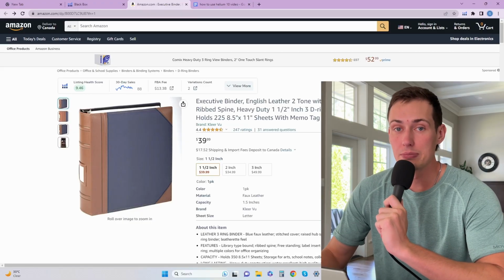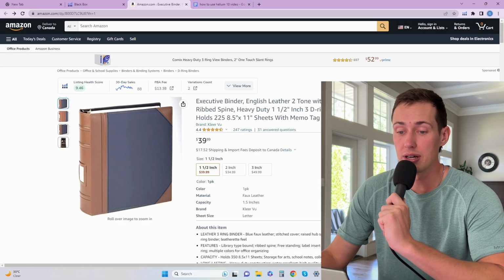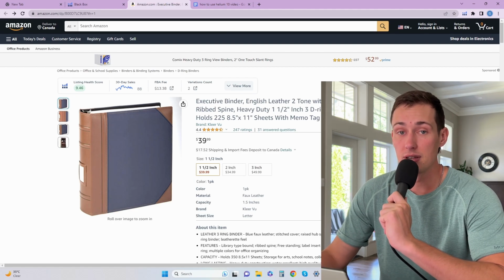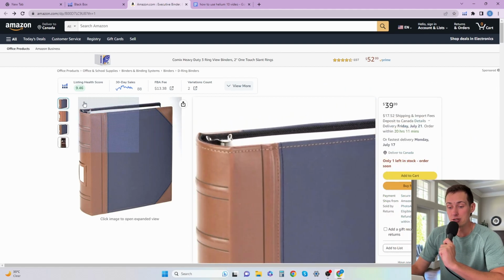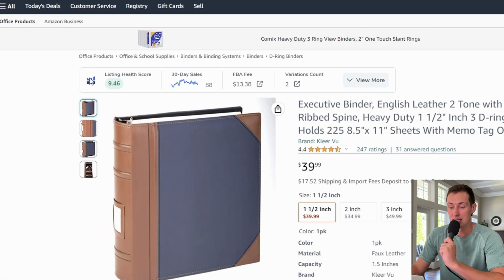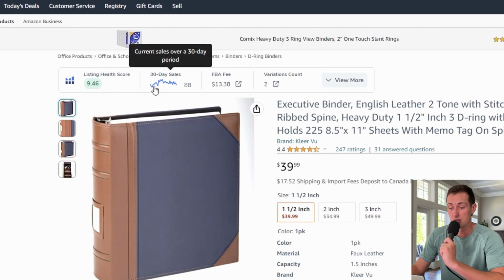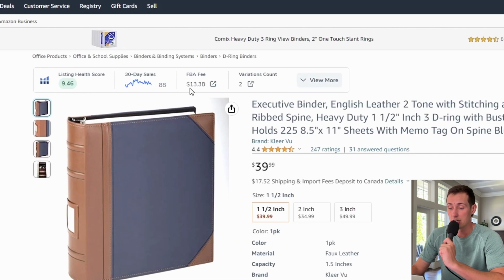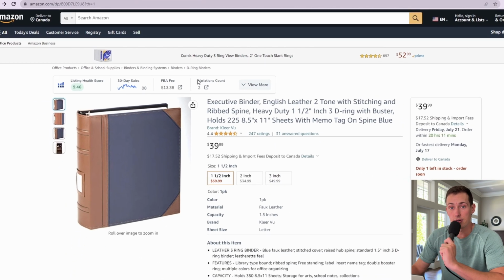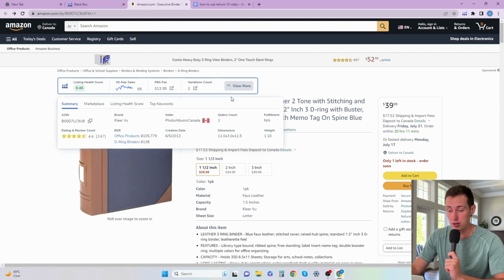Now, once you have the Helium 10 Chrome extension installed, it's also going to start embedding specific info on the detail pages here. So as you can see, there's a listing health score, there is the 30-day sales graph, there's FBA fees, which is very important when you go to calculate how much profit you're going to make on each sale, and they also have the variation count. You can hit view more here as well to see more information about this product.